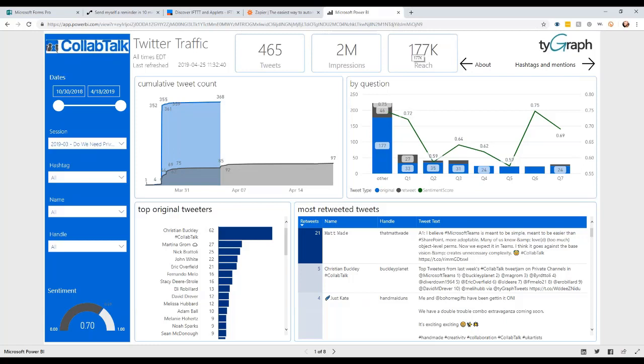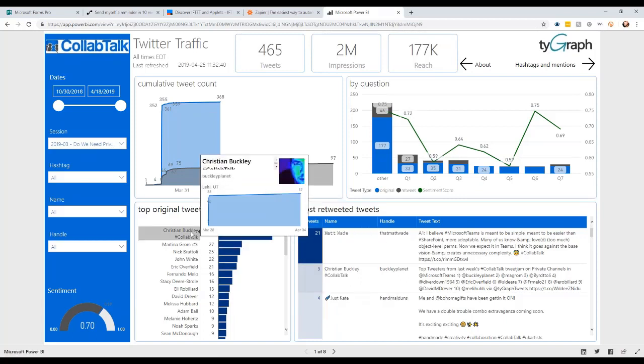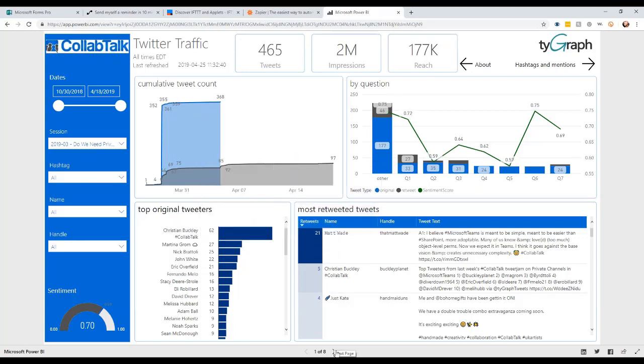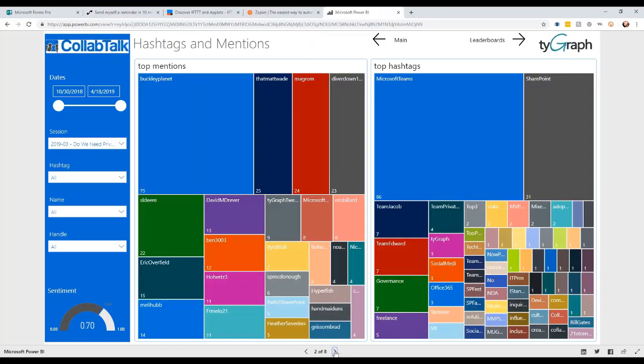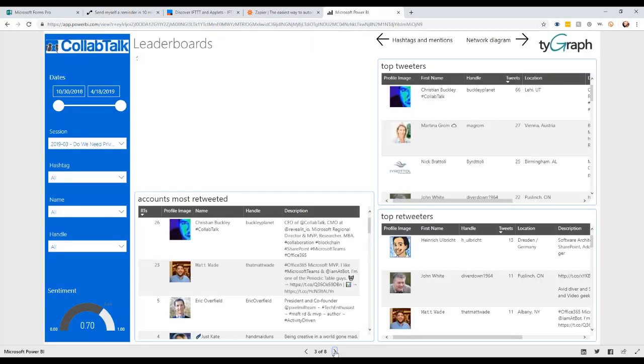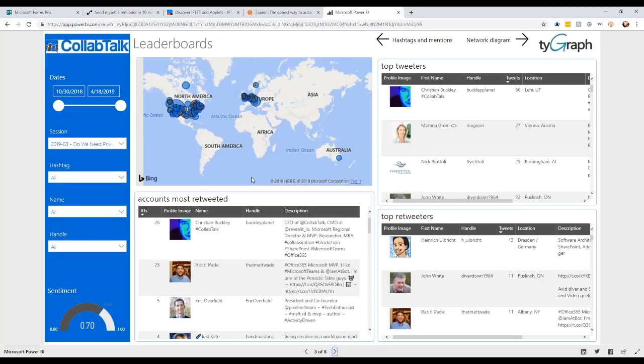So going in, it's capturing this. Of course, it's looking at it by question and at the cumulative count. It's showing who's tweeting the most. Since it's my event and I'm leading it and asking the questions, I'm at the top there. You're the most retweeted. So it's interesting to look at this: who the top mentions are, the top hashtags that were used, the various leaderboards we've built out, and where people are geographically.